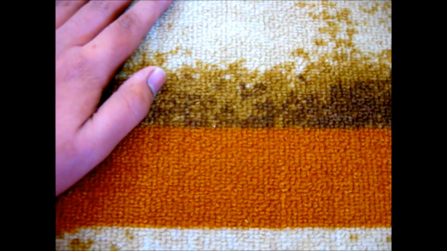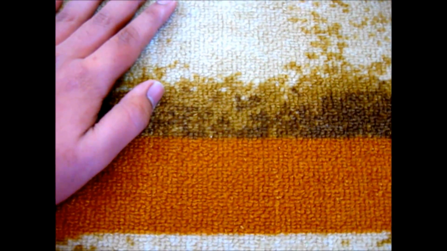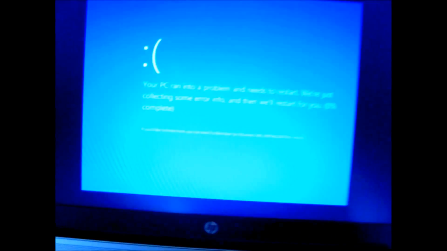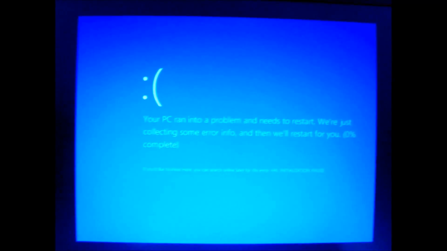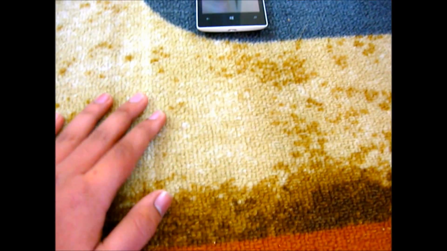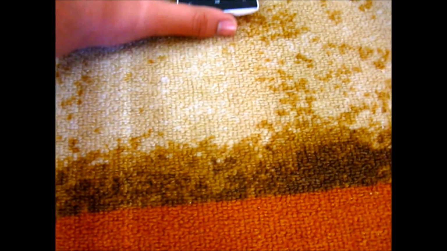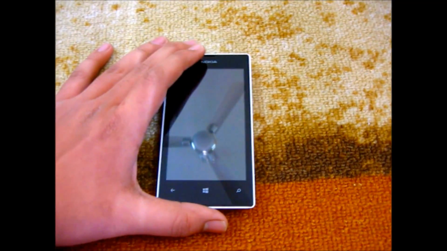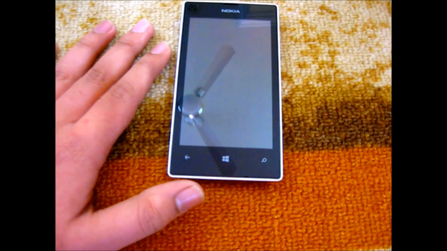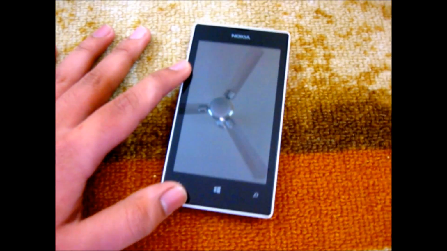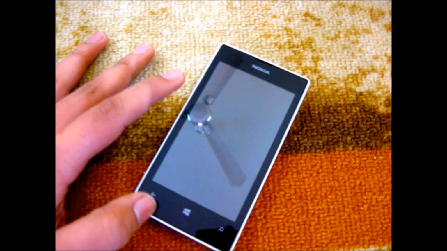Now many of you may have seen the blue screen of death, or the so-called sad screen of death, on Windows PCs like this. This error is caused by a fatal system error on the PC. Now it is very rare to happen on a Windows phone like my Nokia Lumia 520.